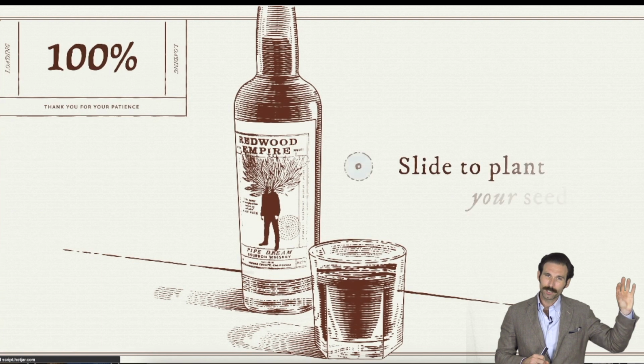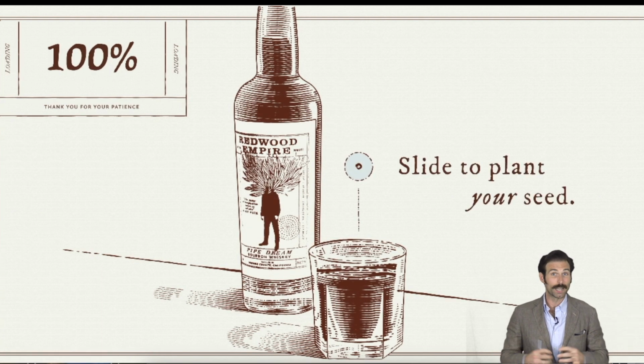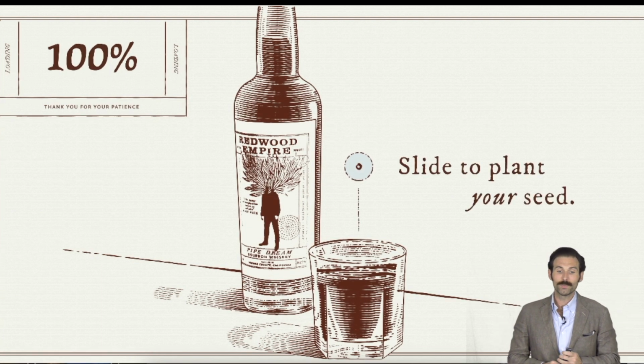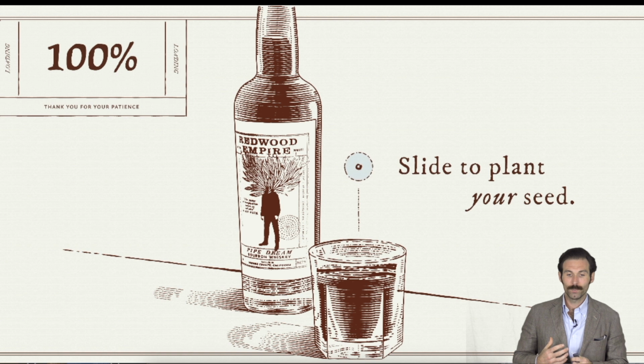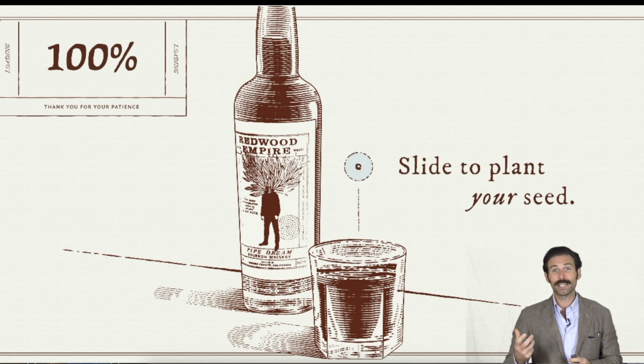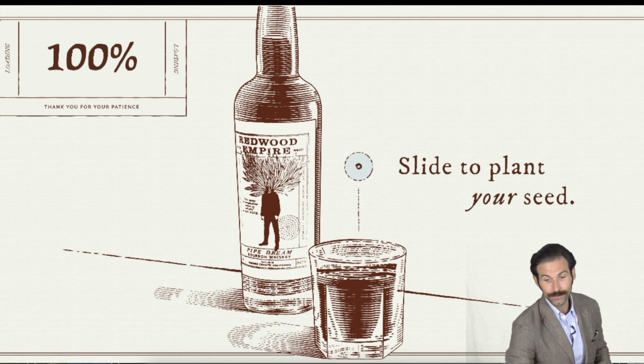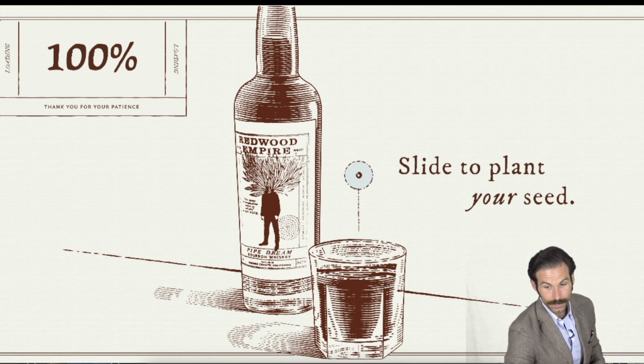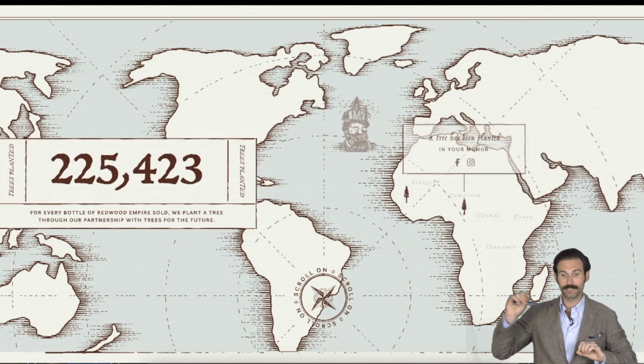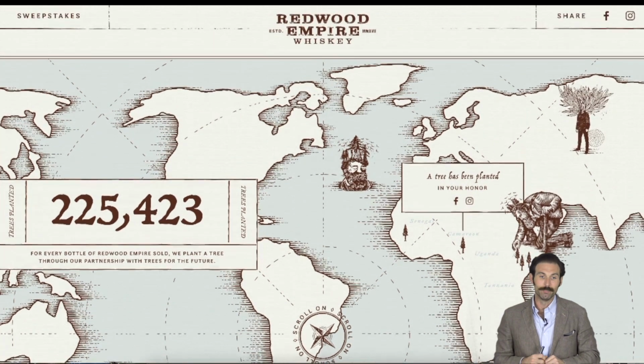So when you see the percentage loading, that's a good signal that it's a dynamic page. And we'll see that when we access a dynamic page, it's usually going to allow us to do some type of advanced interactive features. So we're going to slide to plant our seed, and we'll see things that are popping up and moving.